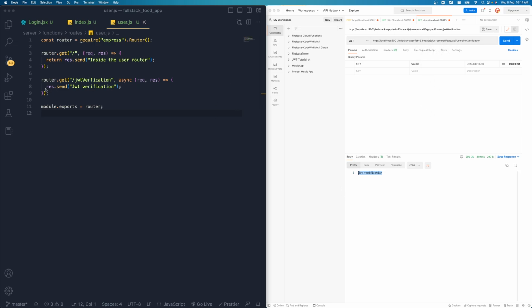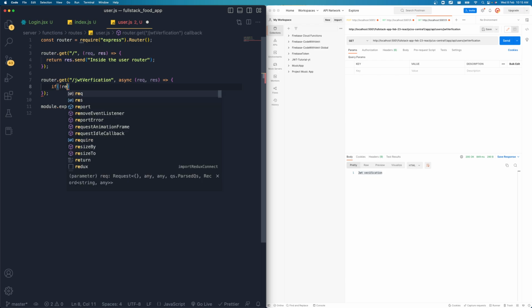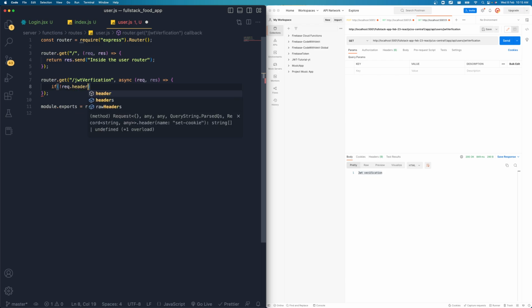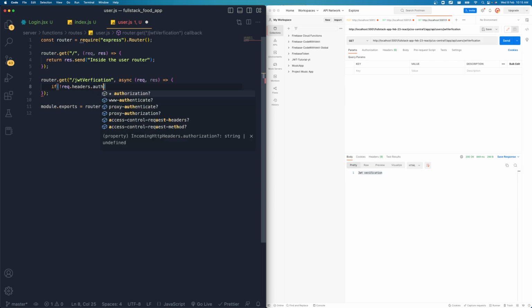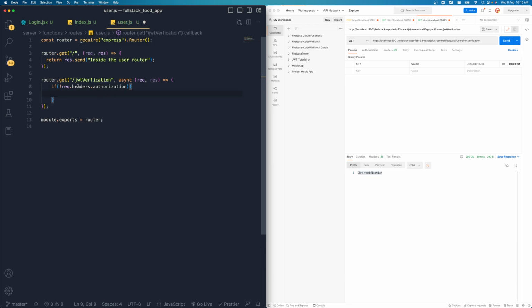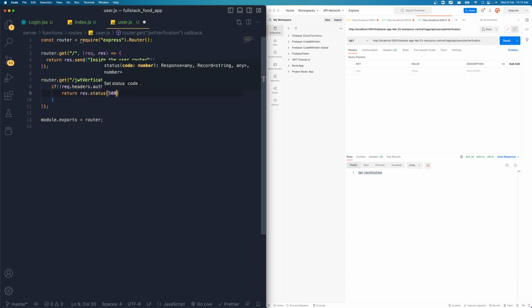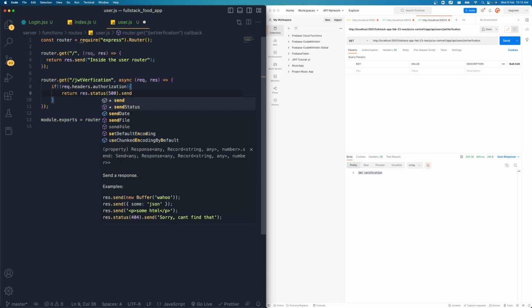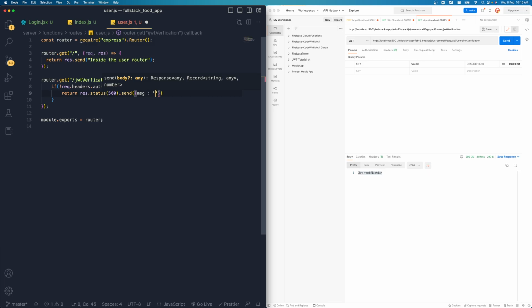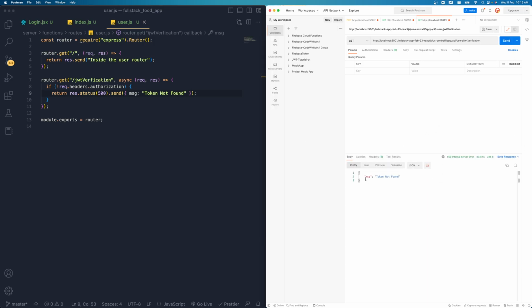So now we have our API. This API is working fine. So let me delete this. And here, now I'm going to check if request, from the request, inside the headers, if I have that authorization. If I don't have that authorization, I'm going to return the response status as 500. 500 means that's an internal server error. And I'm going to send a message as an object, message equals, we can say, token not found, something like that. Token not found. Fine. Now if I check this, you will get the message as token not found.